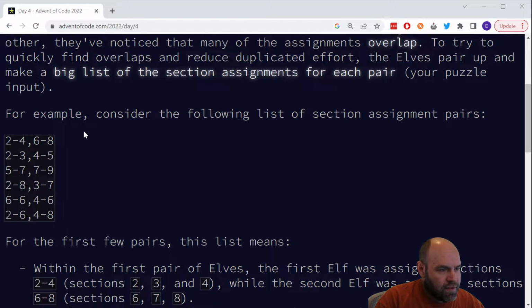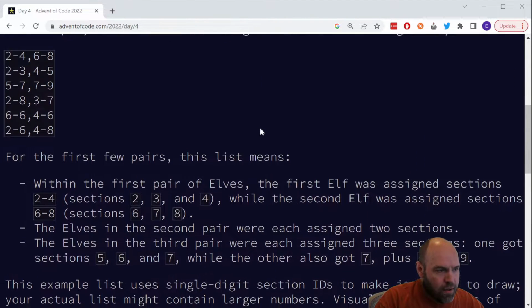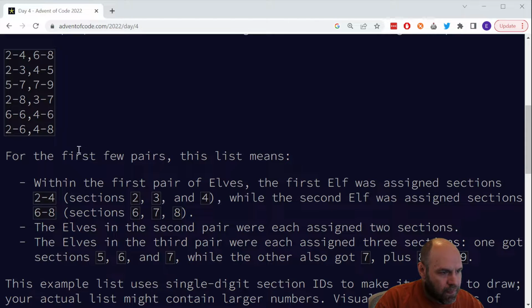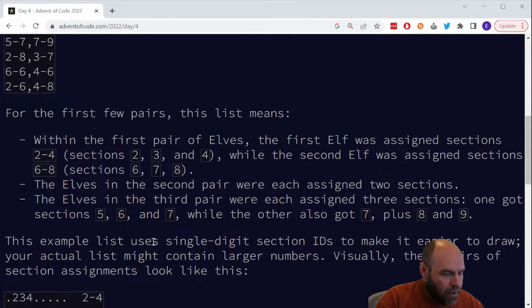For example, consider the following list of section assignment pairs: 2-4, 6-8, and so on. For the first few pairs, this list means within the first pair of elves, the first elf was assigned sections 2 to 4, sections 2, 3, and 4, while the second elf was assigned sections 6 through 8, sections 6, 7, and 8. The elves in the second pair were assigned each 2 sections, 2, 3, and 4, 5, and the elves in the third pair were assigned 3 sections. One got 5, 6, 7, and the other one got 7, 8, 9.